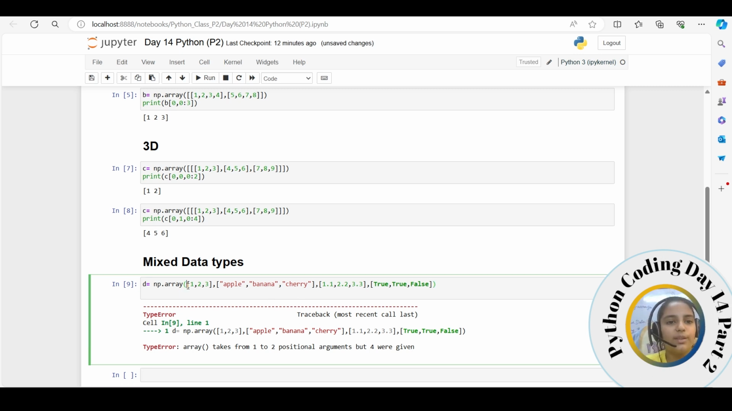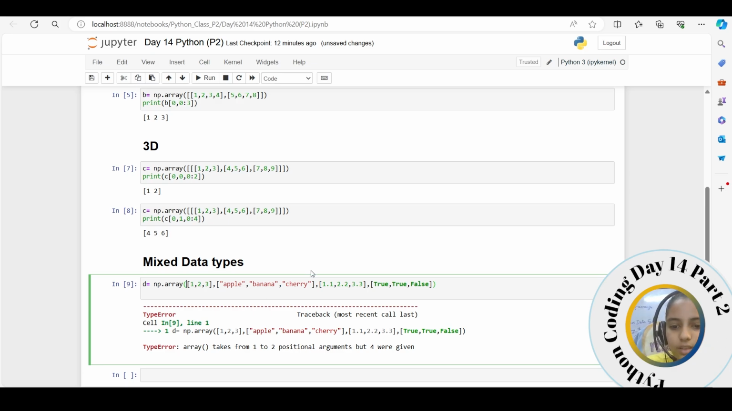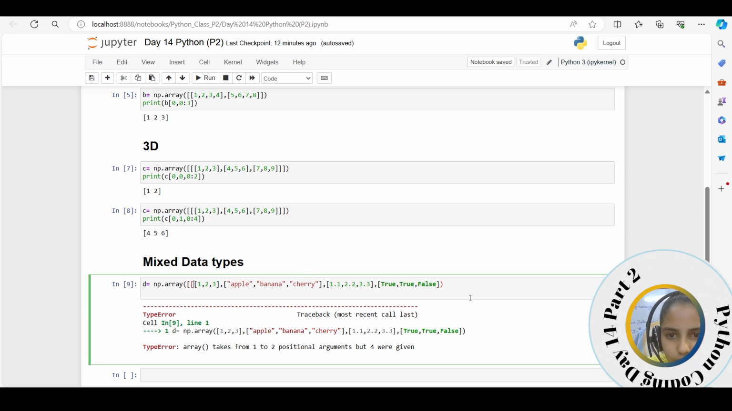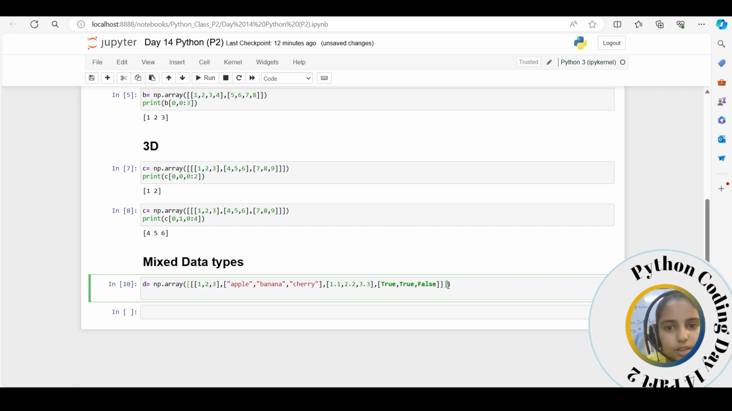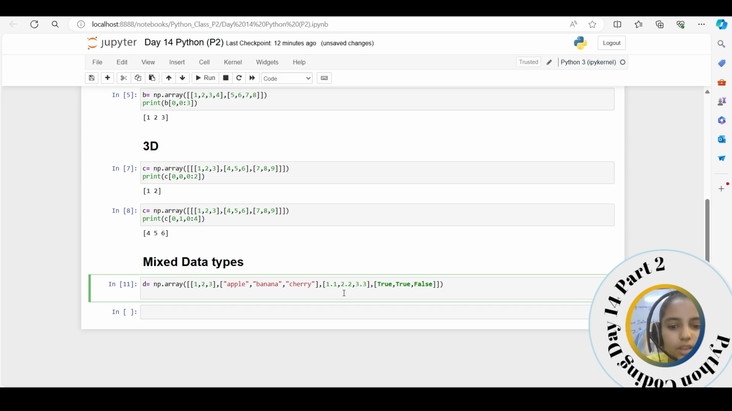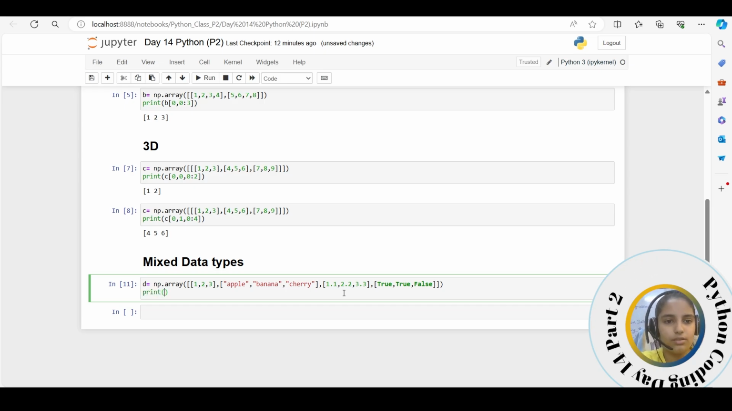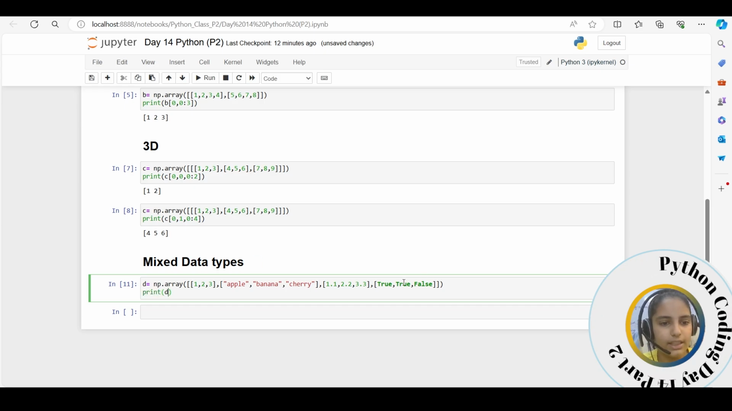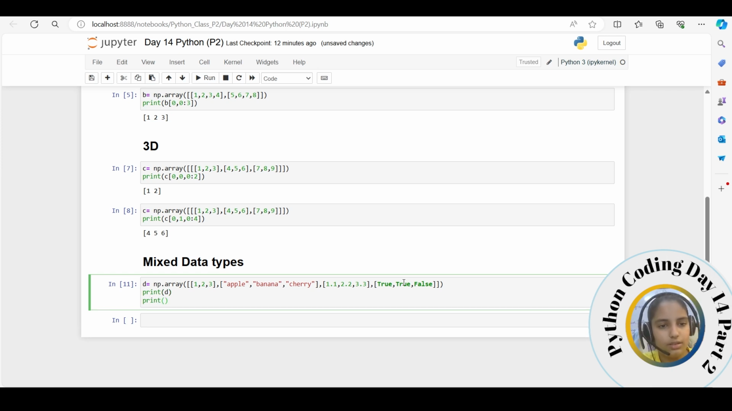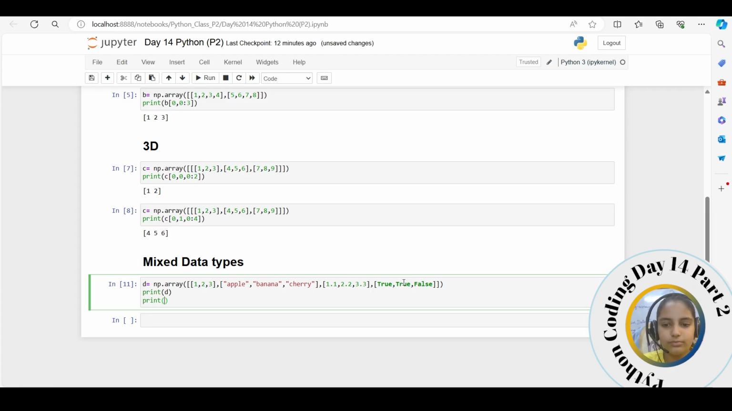Okay, so I've made it 3 dimensional. I wanted to make it 3 dimensional. Now it will not show an error, or even if I wanted it to be 2 dimensional, still it will not give an error. So maybe 2 dimensional over here. Then we will print D, and then we will print if we want to know.